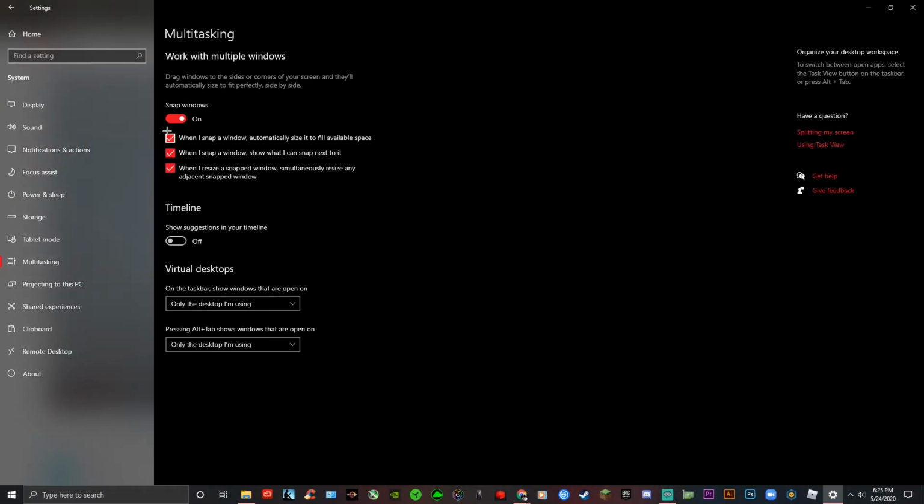Heading down to multitasking, we are going to be turning the snap windows off, and then we are also going to be turning timeline off. And for these two virtual desktops, if you're using them, you'll know that you're using them, but if you're not, make sure that it's switched to only desktop I'm using, and for alt tab, only desktop I'm using.